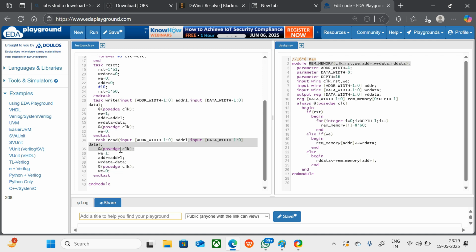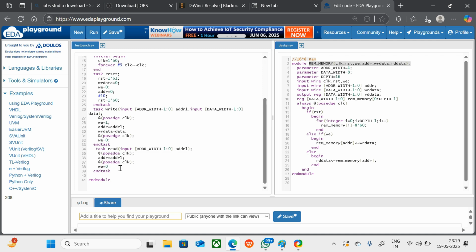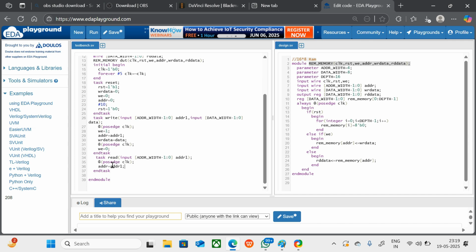So we have also considered another task, and this task is for read. So see, in read we don't have to pass data, we just have to pass the address, and you can get your data from that address only. So we have declared address 1, and in the read task at the positive edge of clock you are providing address 1, and you can remove the data part over there. So this much code is required for the read task. So that's how you can implement your design or verification code.